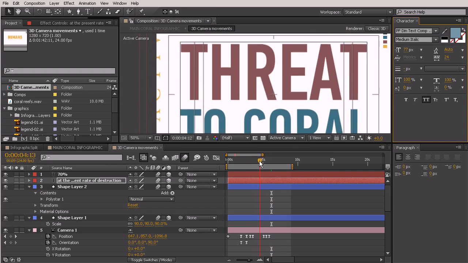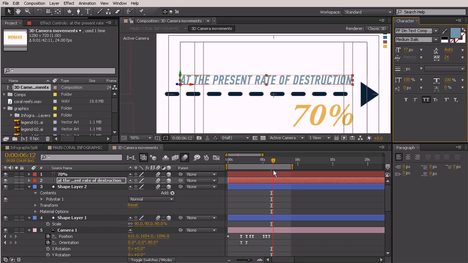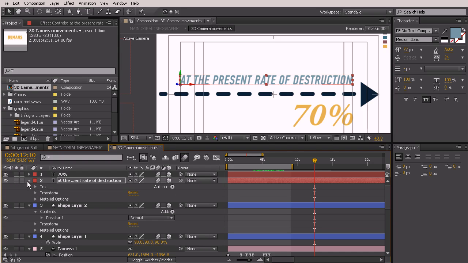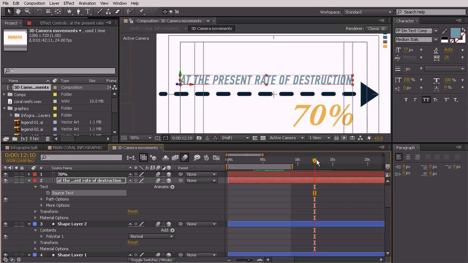The existence of coral. At the present rate of destruction, 70% of coral reefs may be gone in less than 40 years. Okay, so this is looking really good. I want this text to come on as he's saying it. So I'm going to show you how to do that. It's not difficult. Just drop down the context here, this little twirl down arrow. And then we'll open up our text and let's figure out where he finishes saying the end of destruction.